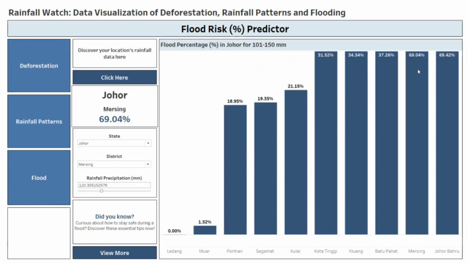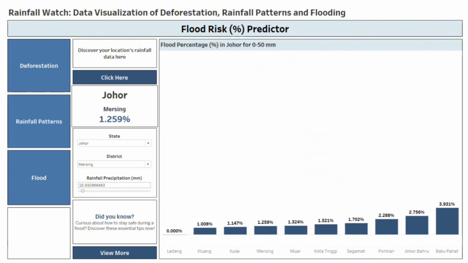and then filter the state, district, and the rainfall precipitation. And you can see here the rainfall precipitation. For example, what we took just now is 15. It is shown that there is only a 1% chance of floods occurring at Mersing.